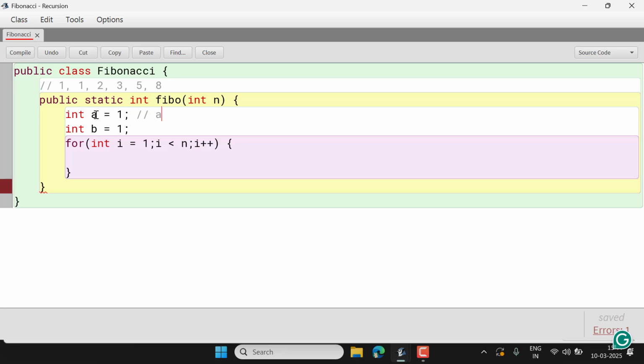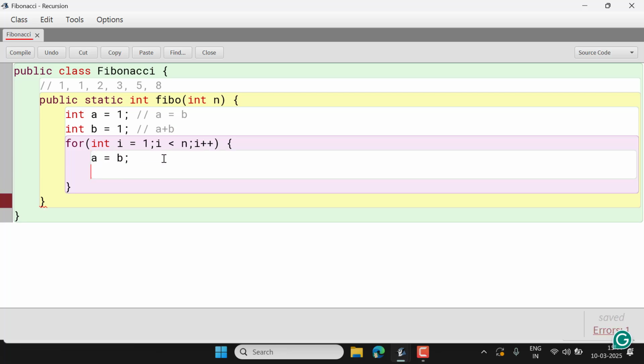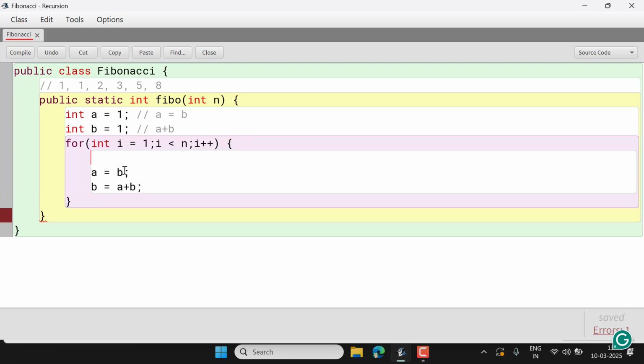So we want to make A equal to B, and then we want to find the next element in the series, right? Which is just A plus B. First, there's a problem with this, because if we set A to be equal to B, then A will no longer be what it was. So we can just create a temporary variable, and then this program will work.